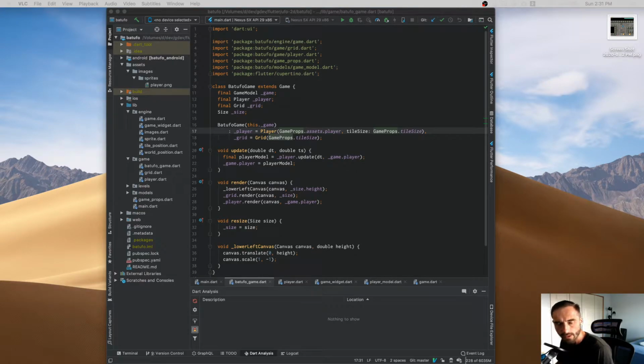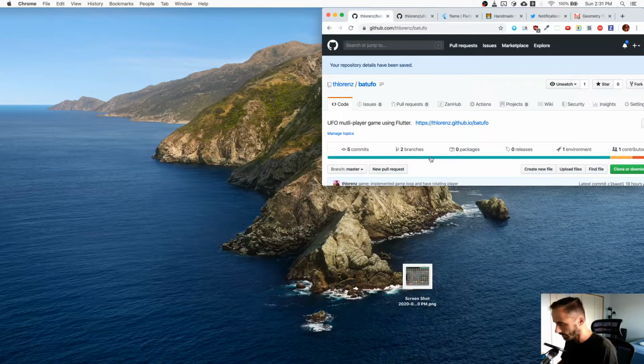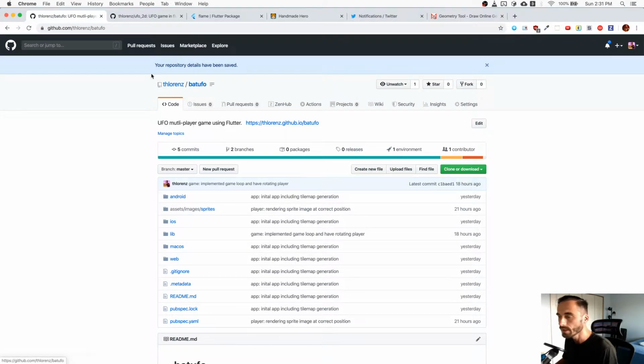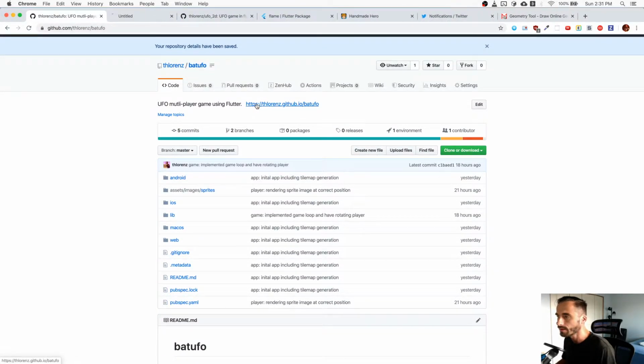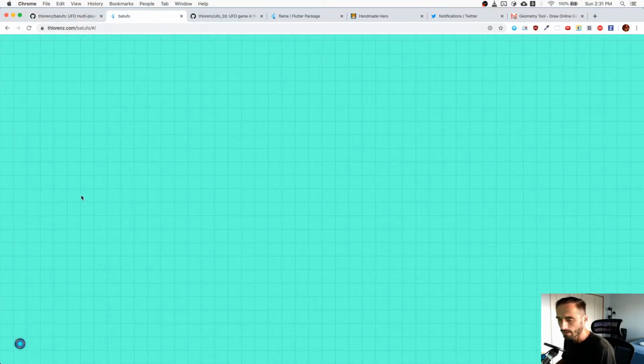Episode of building a Flutter game, with basically it's supposed to be a 2D game, multiplayer. So for now, we basically just did a few things. We have these repos here. So Batufo is the working title of our game, and so far we added rotation and added a game.